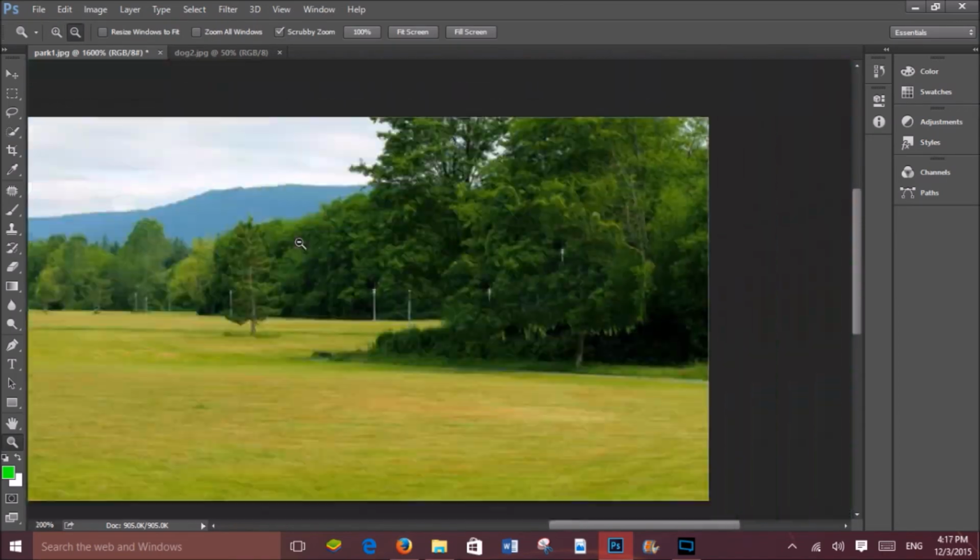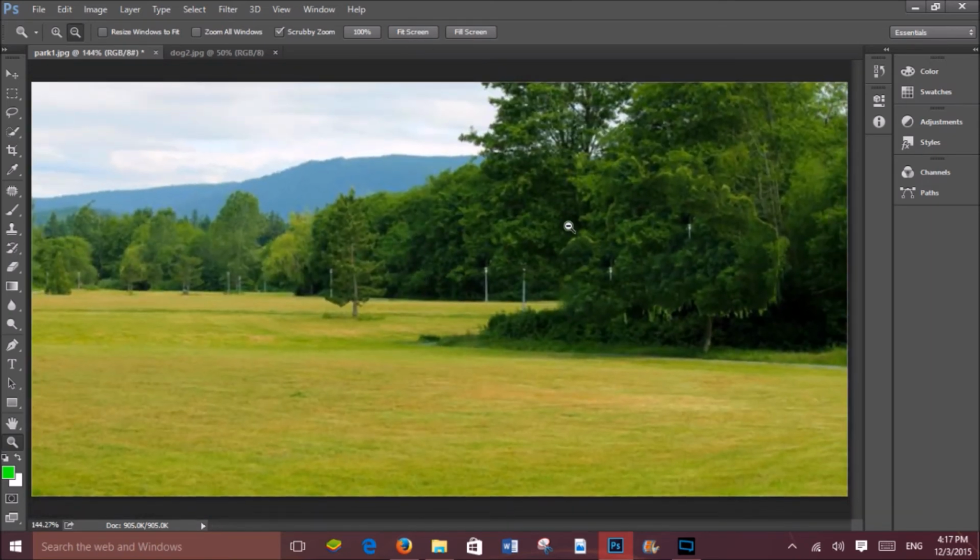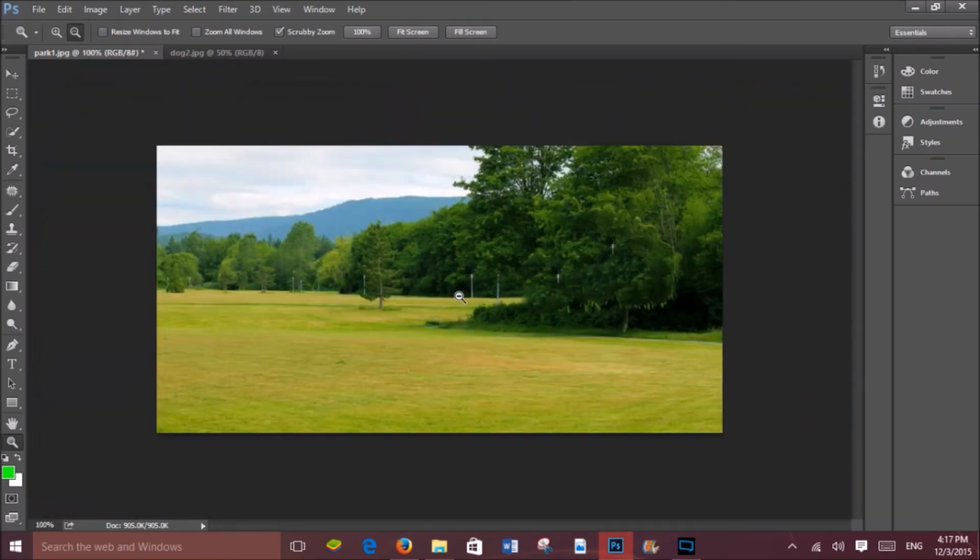But it looks very real when you zoom out, or when you fit screen. Just zoom a little more. Yep. Now you can see it looks like there were no changes, no Photoshop editing inside this, unless you look very clearly.